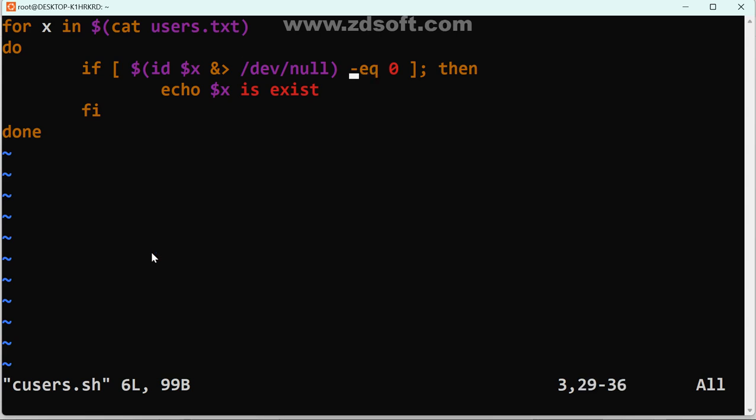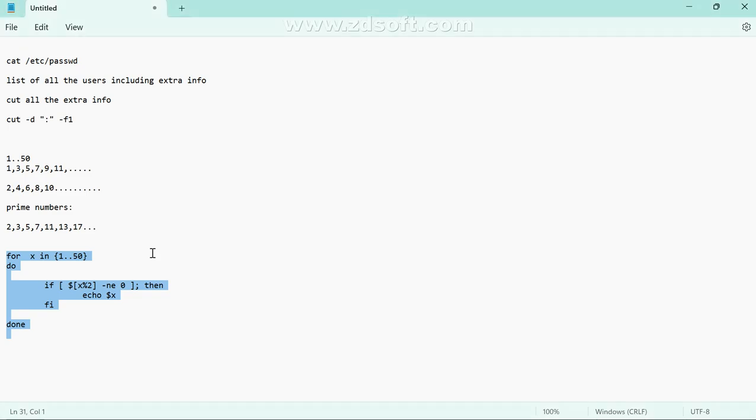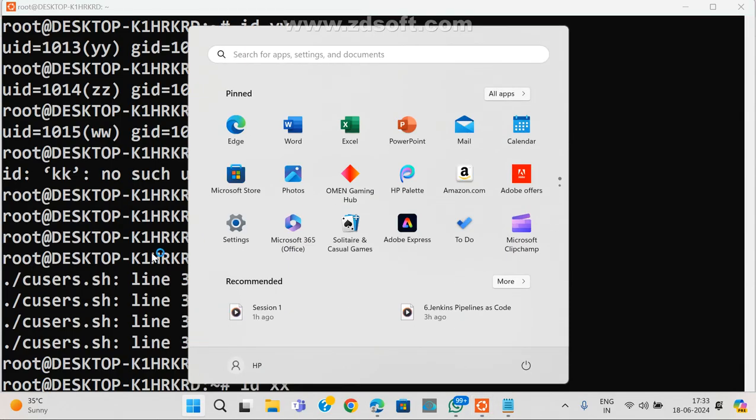First manual I may check it here. There shift colon x. See manual browser. What is that? Or else id of what is the name, username, xx. id of xx.